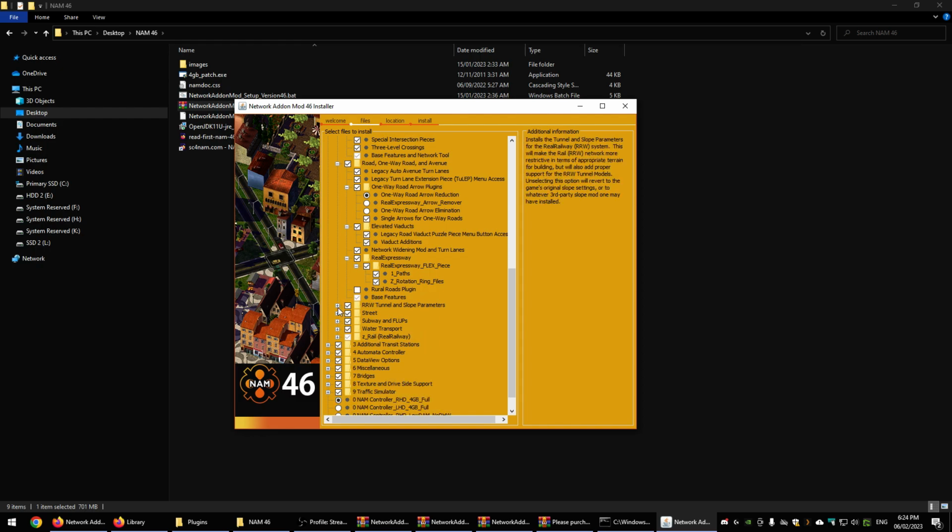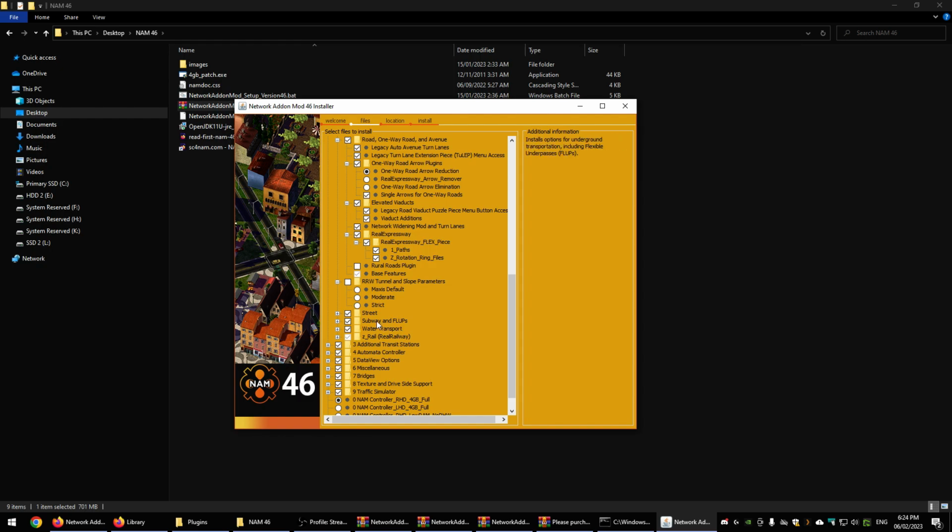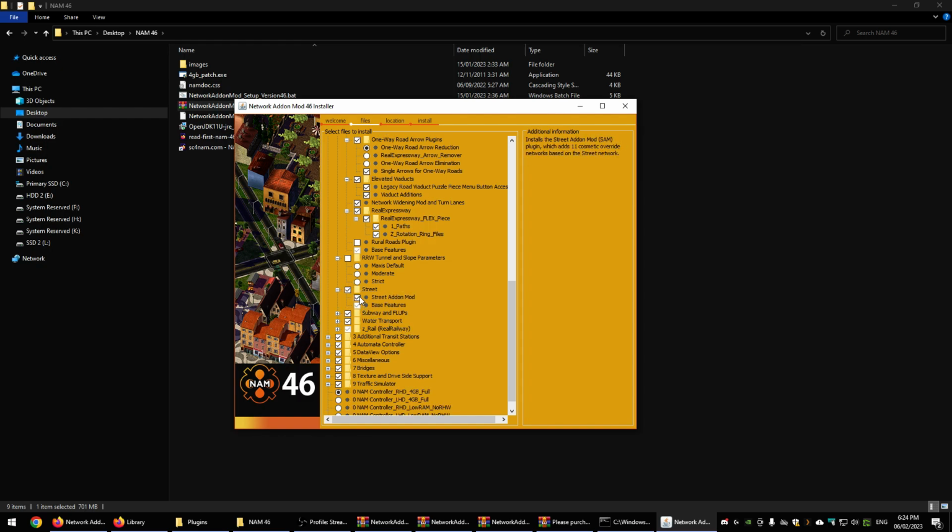Next up is the tunnel and slope parameters. I have my own stuff, so I'm going to take that out. I don't want it. But if you do want better slopes for your RRW, which is real railway, you can put that in here. And we did some testing on some different versions. So there's a default, there's a moderate, and there's a strict. So basically how steep the slope you want to be. In street, I don't really use the street add-on mod, so I'm going to uncheck that.